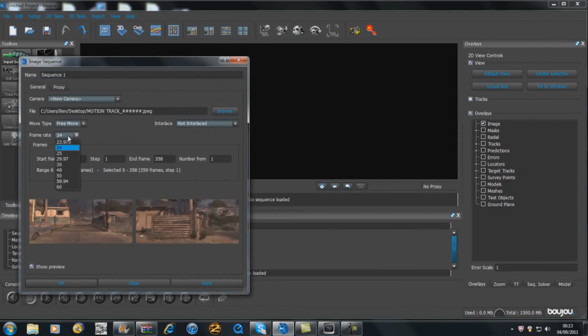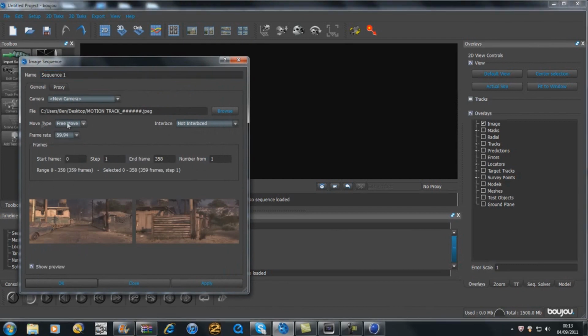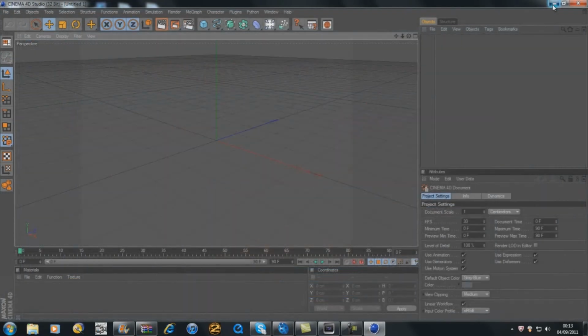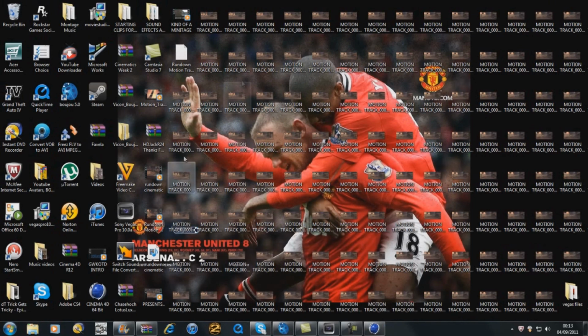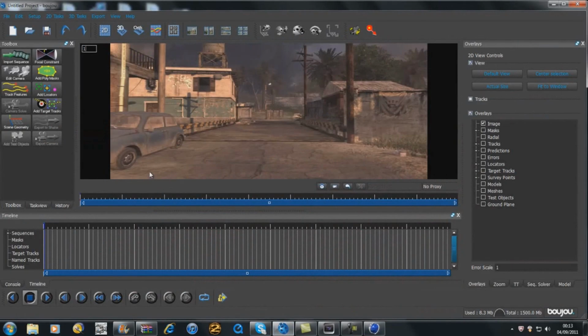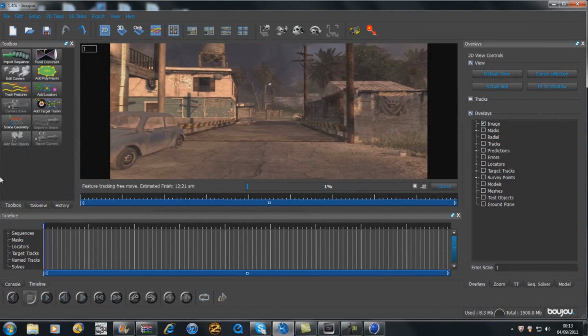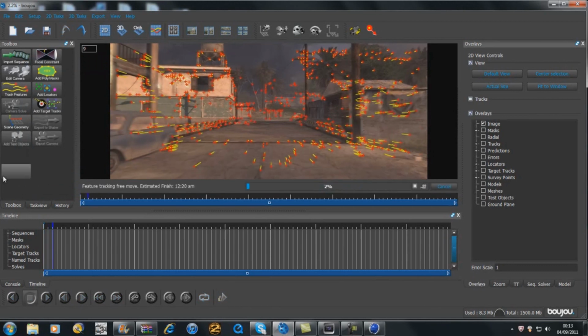It's important to take note of the frame rate and change it to whatever it was in the beginning. You want to keep a consistent frame rate throughout. Click apply and open. And that is what can happen if you put it on your desktop, you get all these icons. Back in Buju, click the track features button. This will track all the main features in the clip. Once again, this will take a while, so I'll see you back in the video when it finishes.